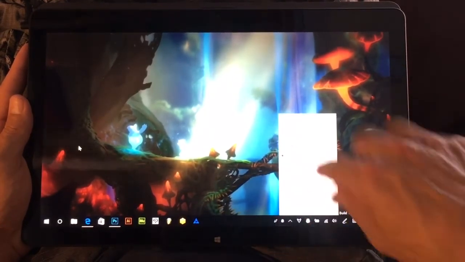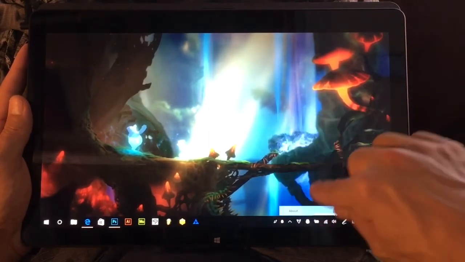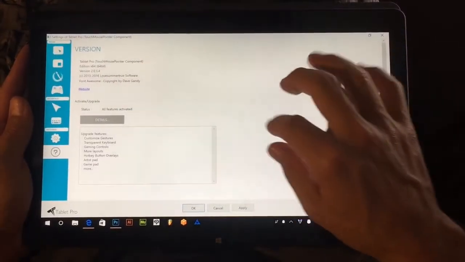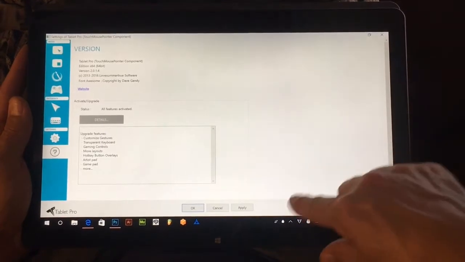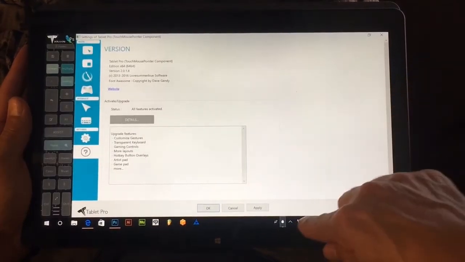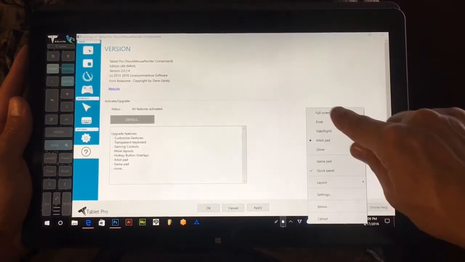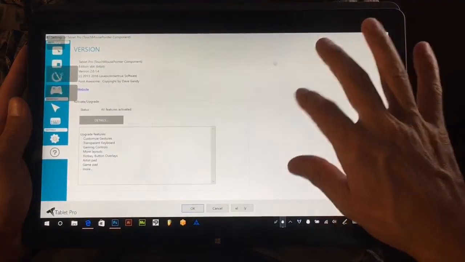I wanted to go into some of the new features in version 2014. So if you click over here, and we're going to choose About, you can see the version is 2014, and let's go ahead and get started. I'll switch to full screen.